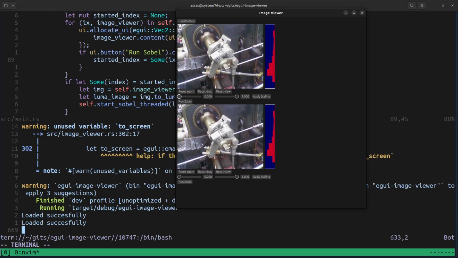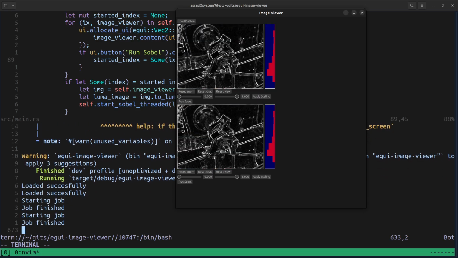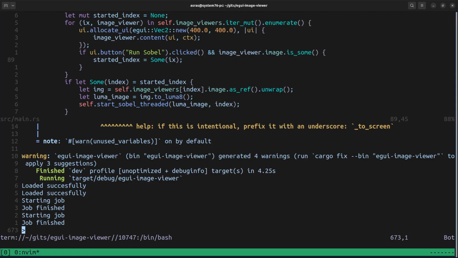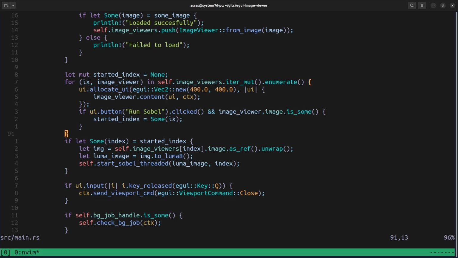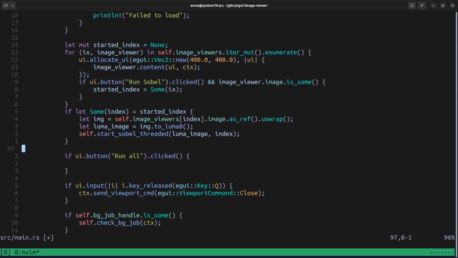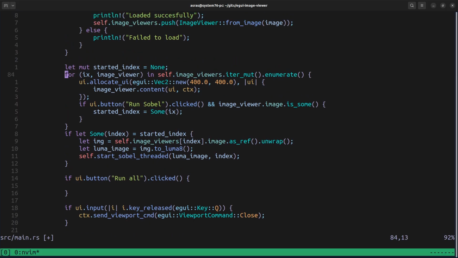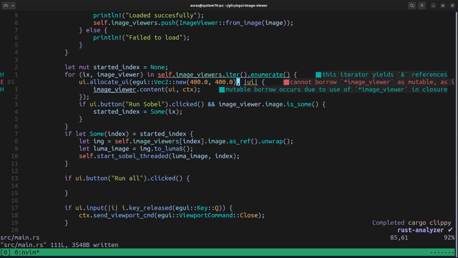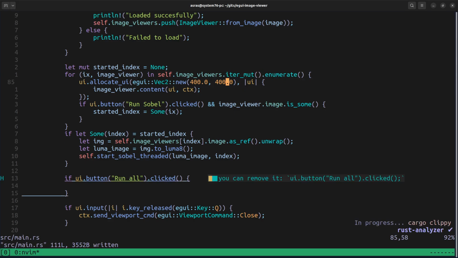So we load 2, we run. Okay, so it's basically too fast for me to press both. So let's make another button, run all, and then we are going to... now I don't need a mutable. Maybe just iterate now. No, we do need the mutable.